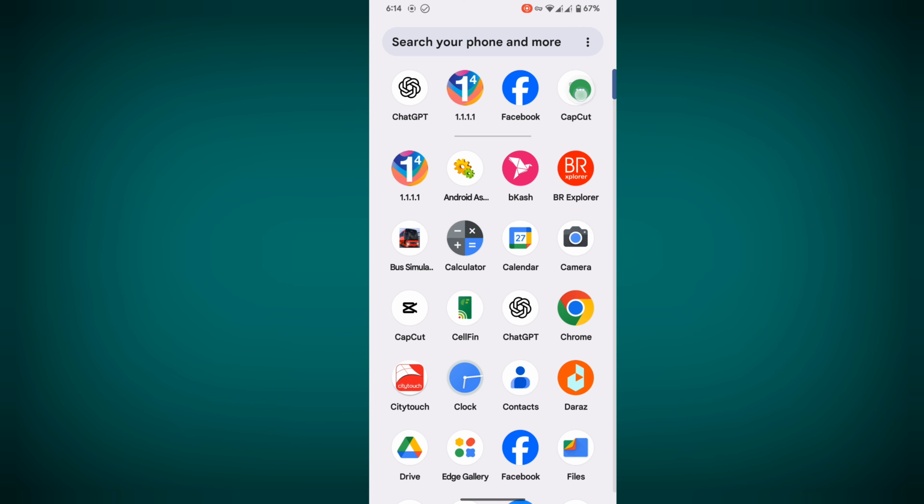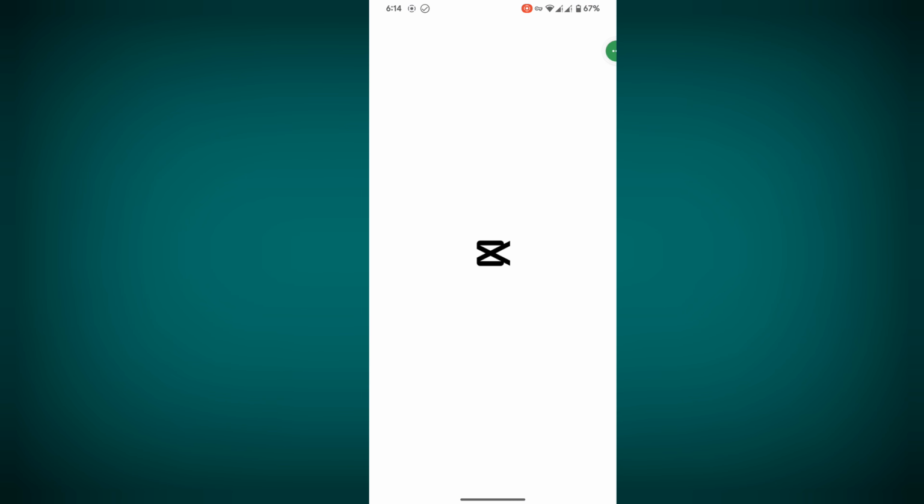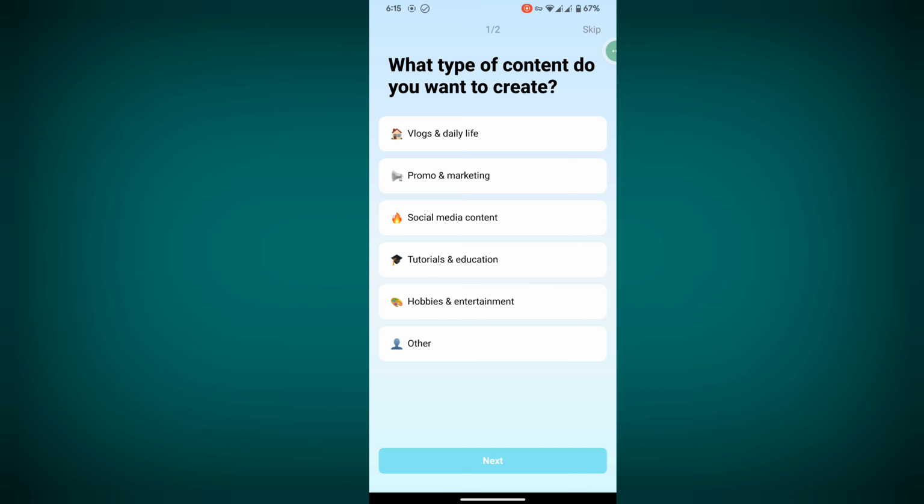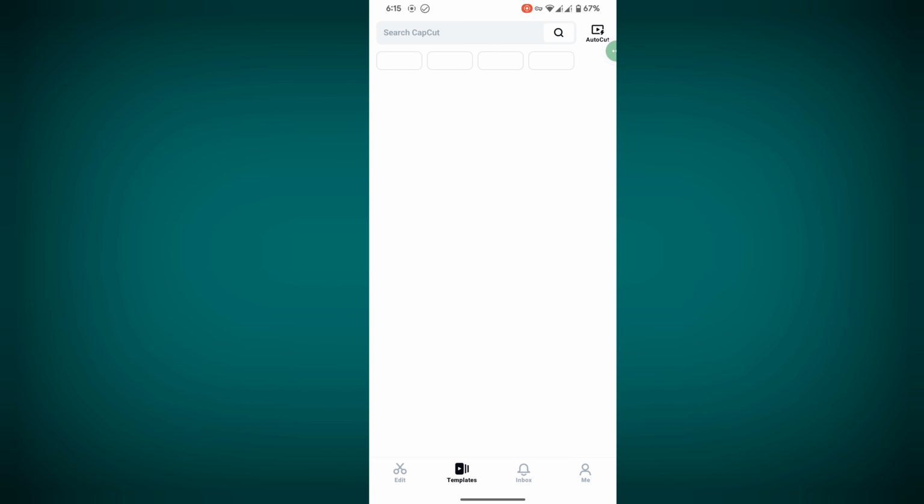Now open the CapCut app, agree and continue. Okay, skip. Now I hope that this method fixes the "could not load, tap to try again" problem on CapCut.